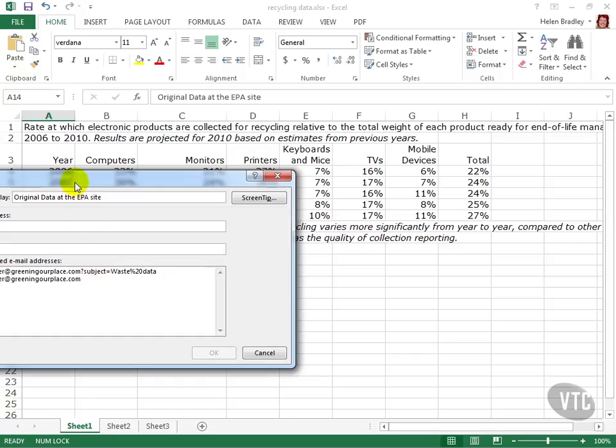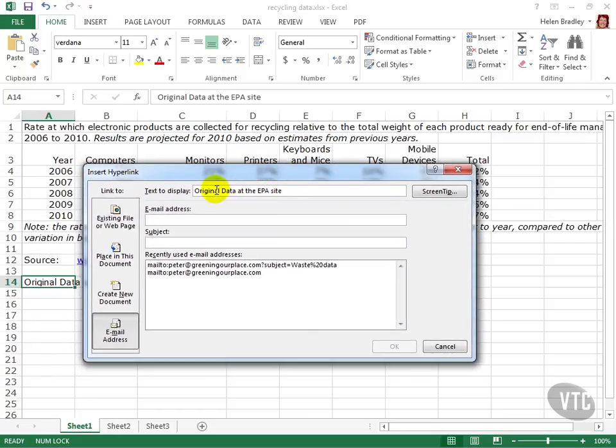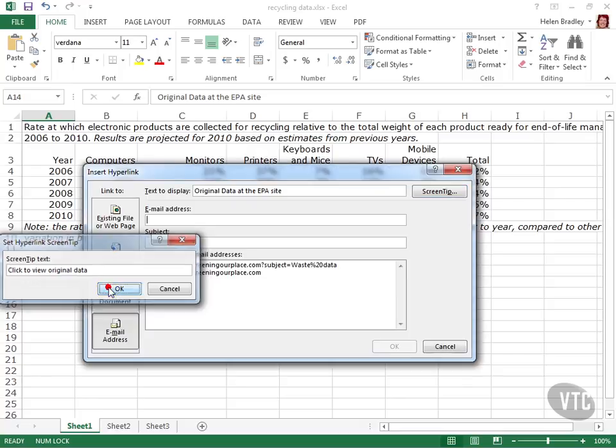This opens the Insert Hyperlink dialog. The text to display is the text from the cell in Excel, and that's what's going to continue to display in the cell. The screen tip is some text that will appear over the cell when you hover your mouse pointer over it. I'm going to type here as the screen tip text, click to view original data and click OK.